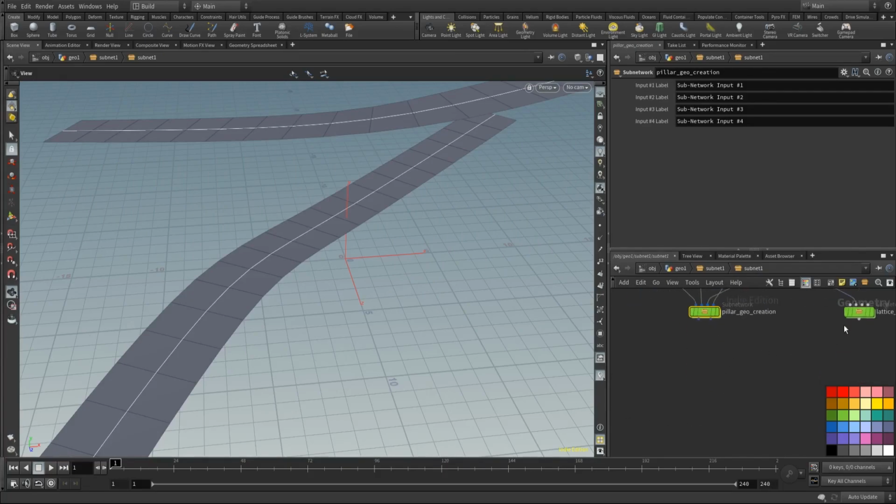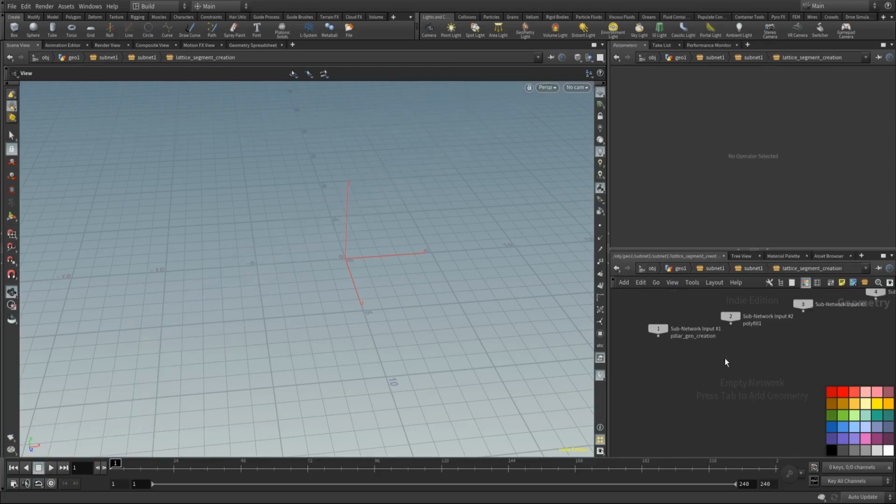Now the second output needs to go into the first input of our lattice segment creation. For the next part we're going to be repeating something from the first tutorial. You can still do this without having followed the first tutorial, but I would advise, if you really want to understand what happens here, to follow the first tutorial first. Now let's dive in and let's create these two with a blue color.